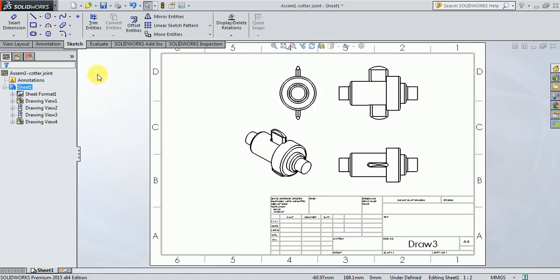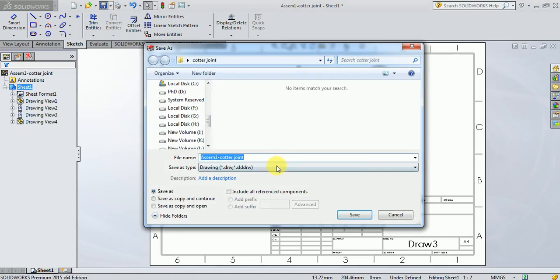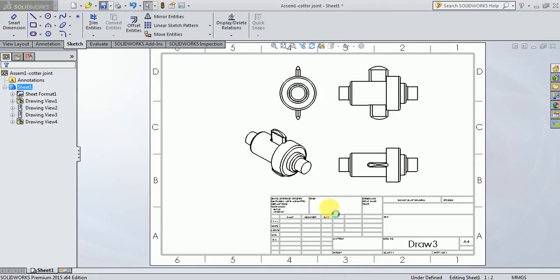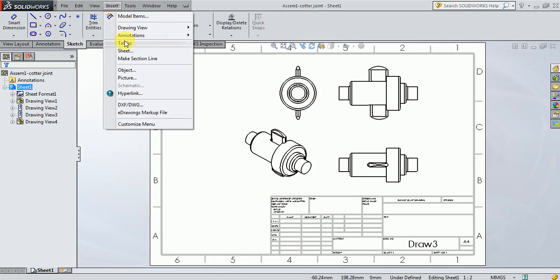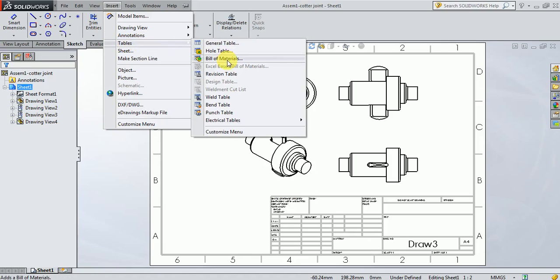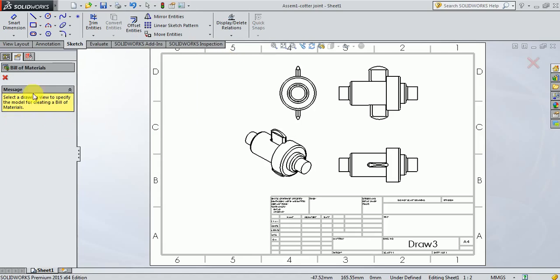Then you can save this file as the drawing file. Assembly one Cotter Joint will be saved as a .drw file. Once it is saved, you can also insert the bill of materials. For doing that, go to Insert on the top, go to Tables, and go to Bill of Materials. Here it will ask you to select a drawing view to specify the model for creating the bill of materials. I am going to click on this isometric view.